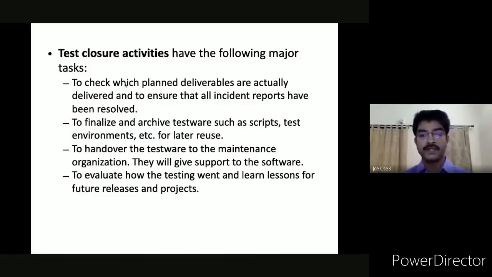To evaluate how the testing went and learn lessons for future releases and projects. Okay, so it's all a learning experience. Each project, each time, they will learn some lessons that will be recorded. And what are test axioms?